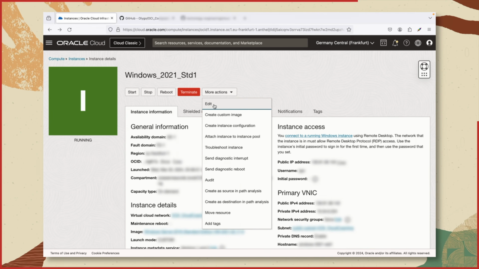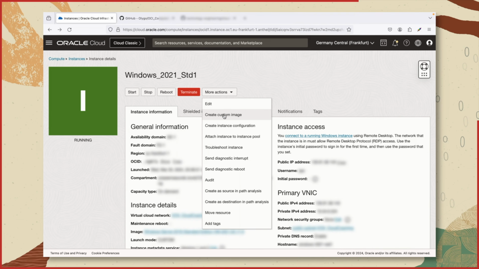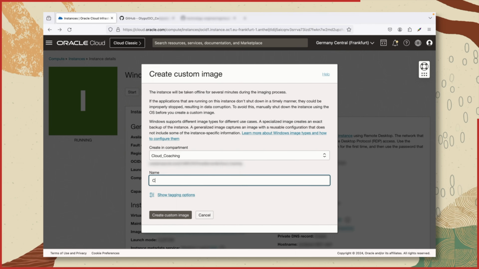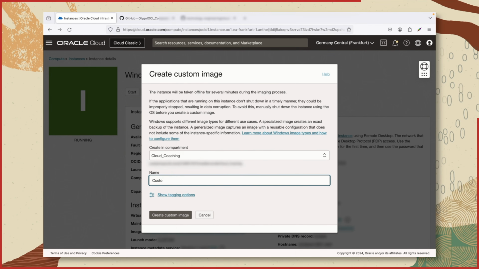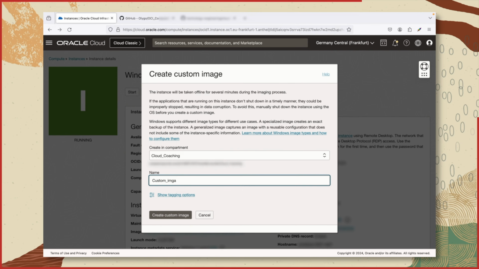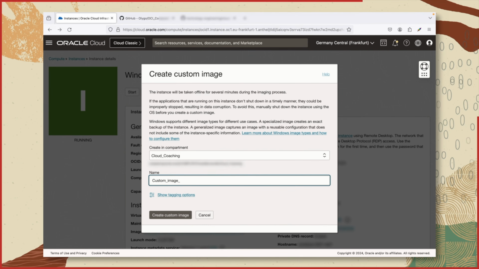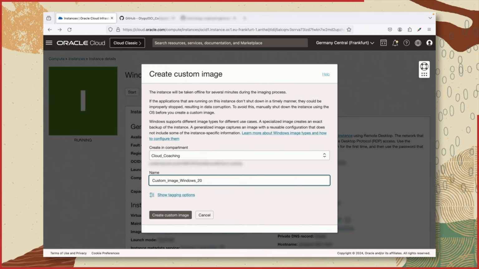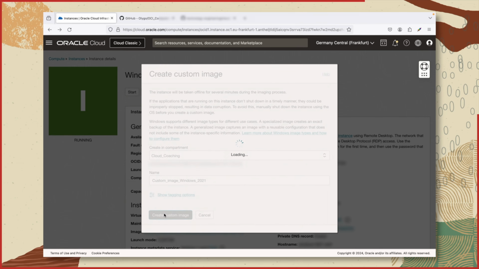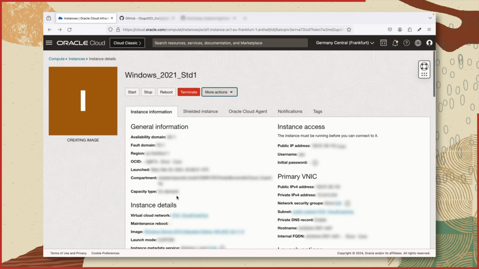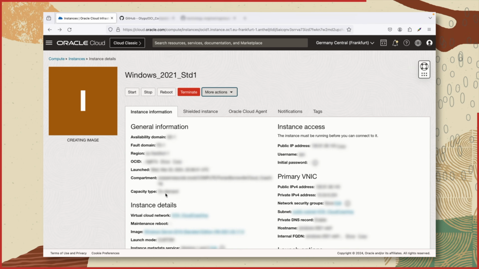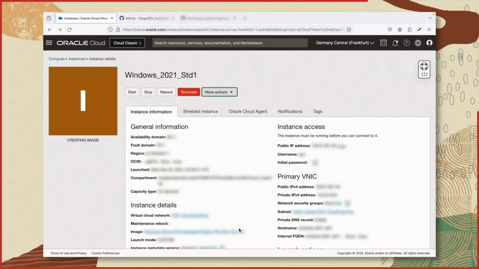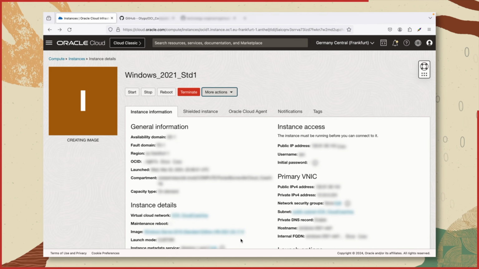I will not edit this shape because I know I can't edit this shape to move to the E5, and I will create a custom image. Custom image, let's say custom image Windows from 2021. Again, the process of creating a custom image will stop my instance and the instance will restart after. So let's wait for the custom image to be created.